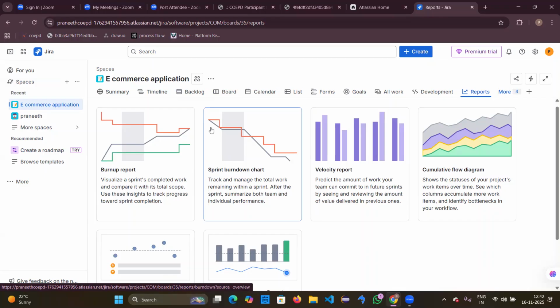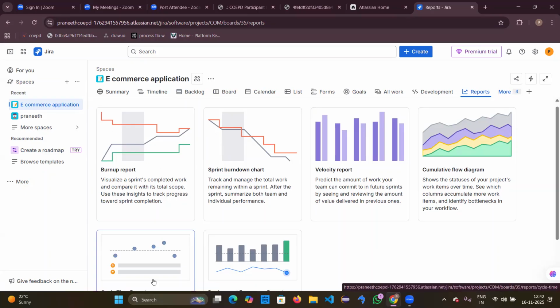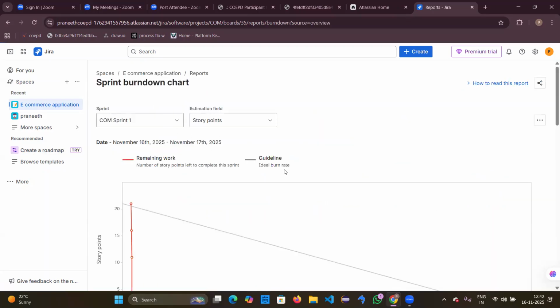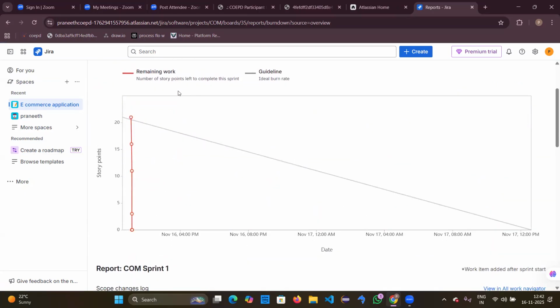Okay. The sprint burn down chart is based on the story points that we have given, and it will show you the remaining work. Okay. The burn up chart will tell you how much work has been completed in a particular sprint. Okay. So these are the two charts. You can select the chart that you want, the sprint burn down chart, and it will show you how much work is remaining.